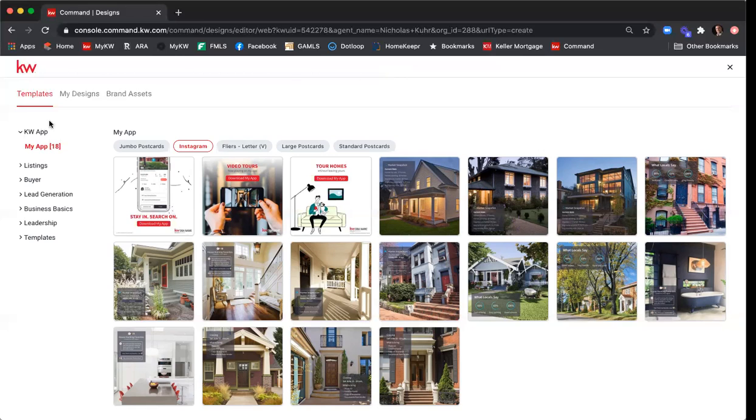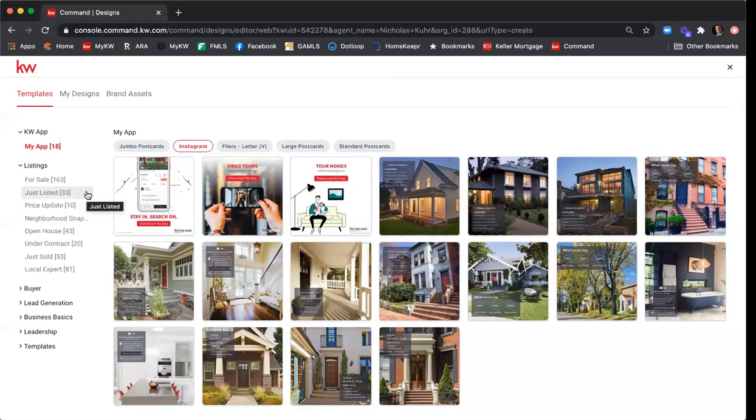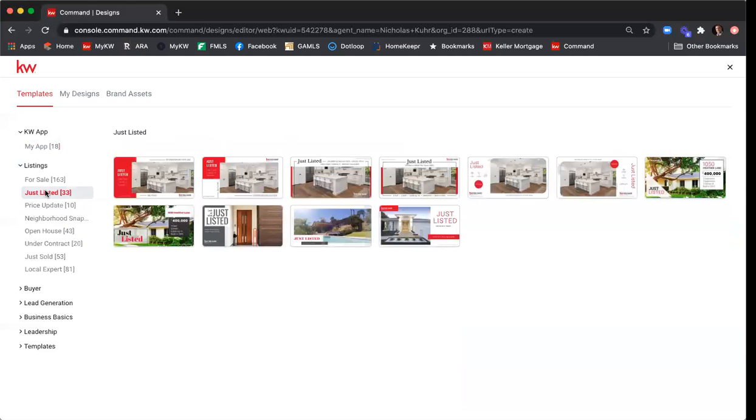On the left-hand side, you'll see a bunch of different types of templates that have been created: KW app, listings, buyers, lead gen, business basics, leadership, and templates. You can just click through these and see all the different types of options that you have. Listings has for sale, just listed, price update, neighborhood snap, so many different options here. I'm going to click on just listed, and then you'll see over here, we have a handful of different designs that we can select from.